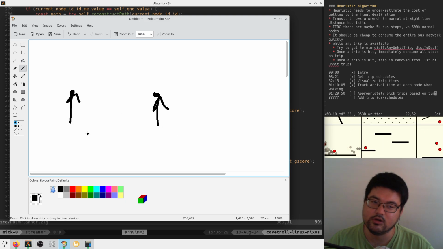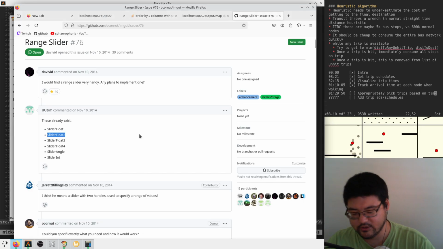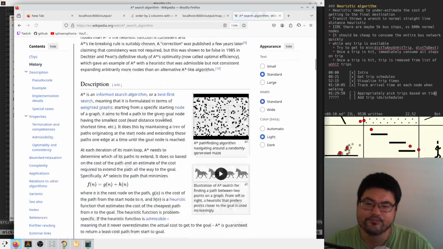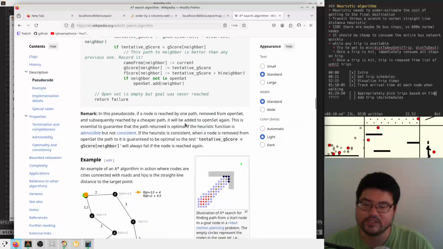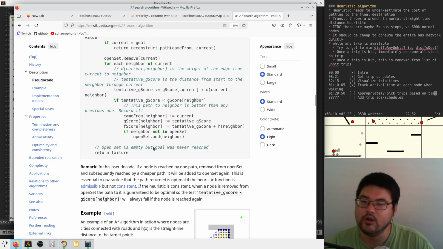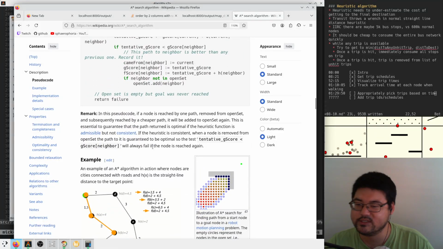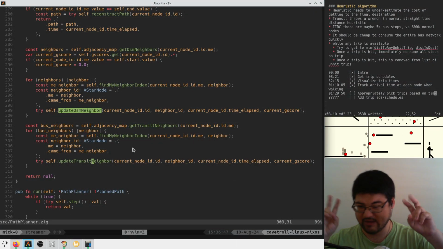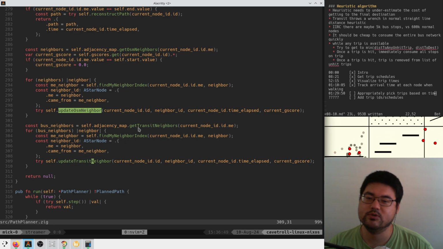Did I swap out A star with a heuristic? A star involves a heuristic function. The way A star works is there's a real distance that it takes to get somewhere, as well as a guess for each node of how you get to that place. So we have to update the heuristic function, what they call on Wikipedia the F score, which previously was straight line distance.